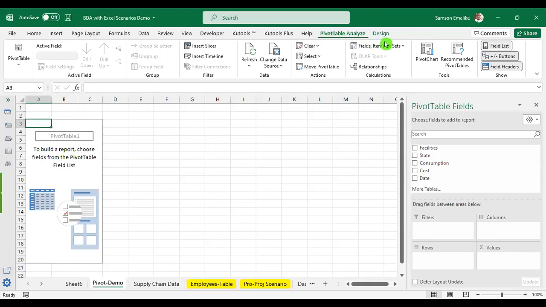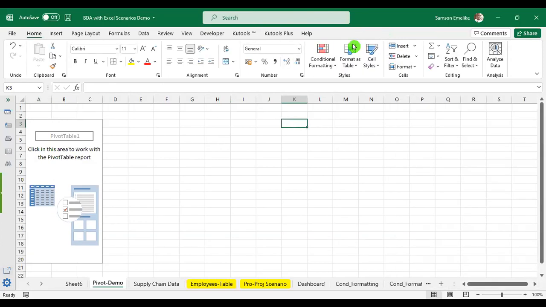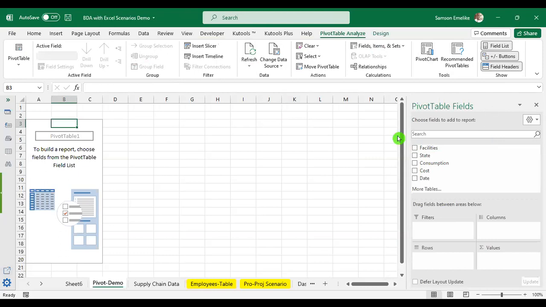Now, look at over here. You see PivotTable Analyze and Design. Now, watch what will happen here when I click inside the spreadsheet. It disappears. So these are the two environments that you'll be working on when you create a pivot table. For you to work on your pivot table, you must click this pivot table, and then this pops up. You see these PivotTable Fields. This is where you do your operation. This is where you do your pivoting of what you want.